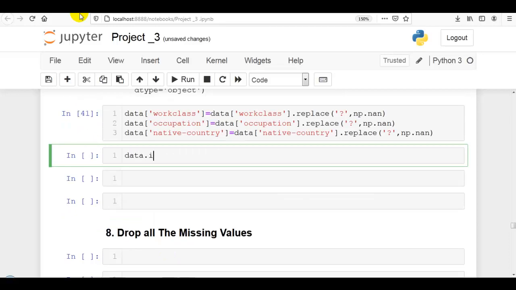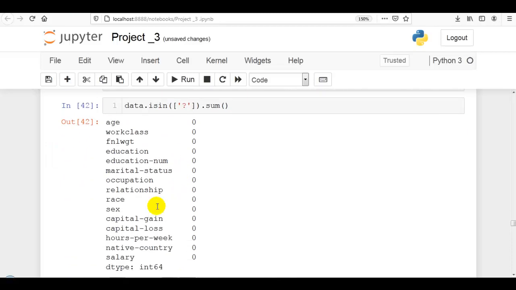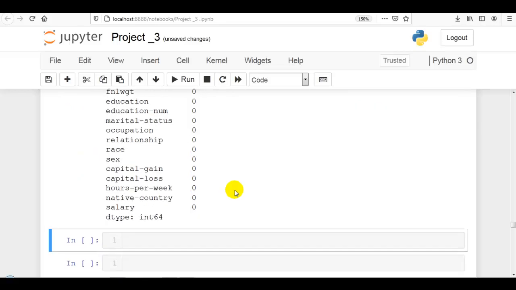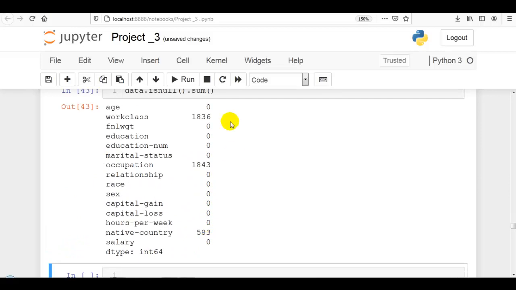So let me check data.isin question mark .sum. Now as you can see over here, there are no question marks. Now we have replaced it with NaN. So now let me check NaN values. So isnull().sum(). As you can see over here, now we are having this many null values in our data set.